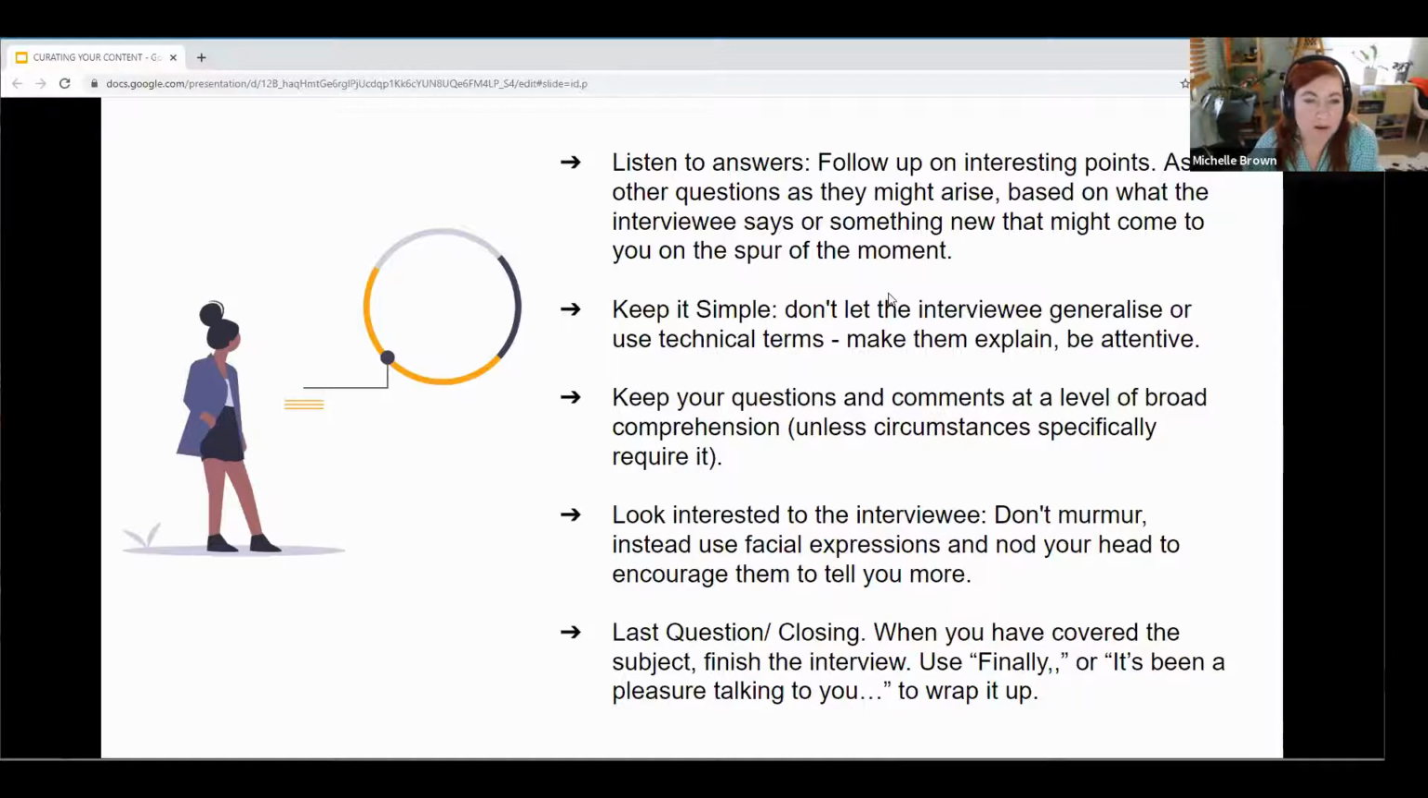This is harder to do over the phone, but a lot of the time it's good to look interested to your interviewee, using facial expressions and nodding your head. On radio or recorded broadcast, murmuring yes doesn't work so well, because people can't see you like they can in a video or live environment.